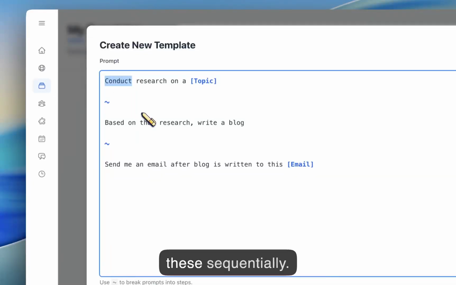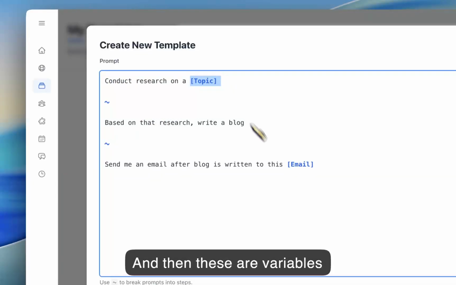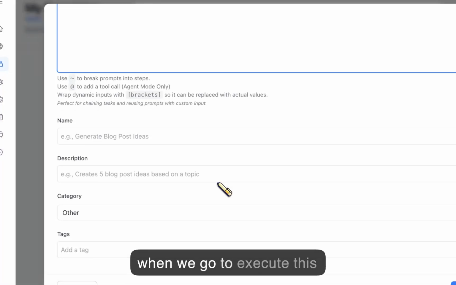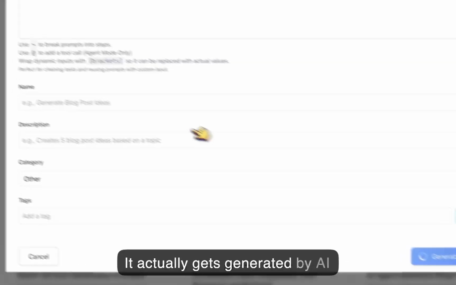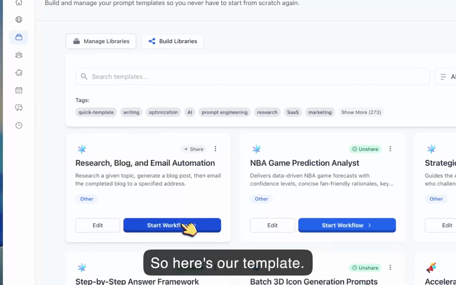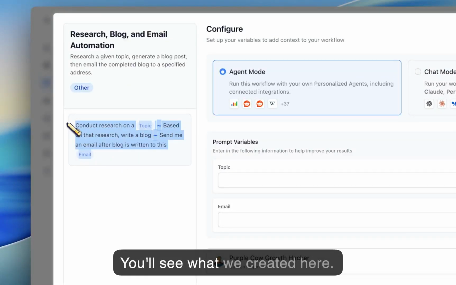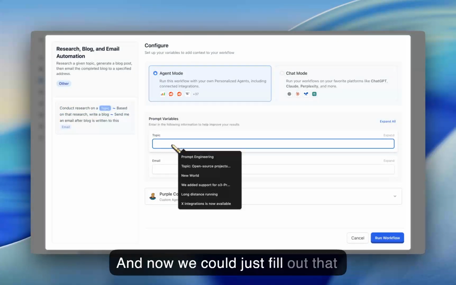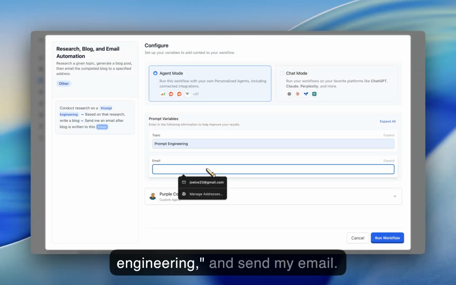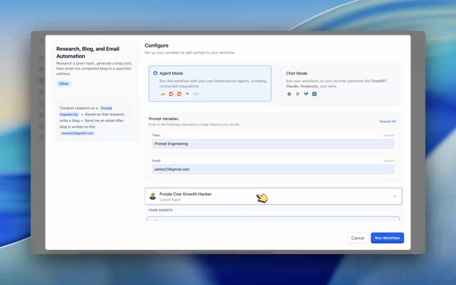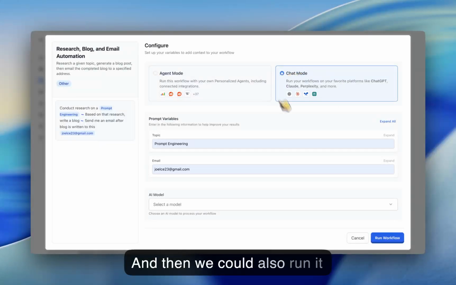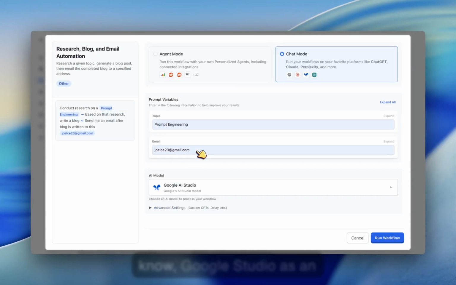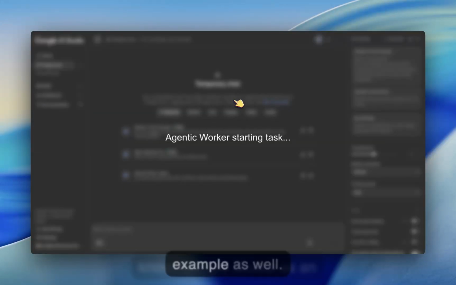Now the agent knows to run these sequentially, and then these are variables we're going to be able to fill out when we go to execute this template. We don't have to fill out any of this information. It actually gets generated by AI as soon as you save. So here's our template. We could start running that. You'll see what we created here. And now we could just fill out that topic and say, prompt engineering, and send my email. And so if this agent had access to Gmail, it'd be able to automatically send me an email when that's ready. And then we could also run it across other things like, I don't know, Google Studio as an example as well.